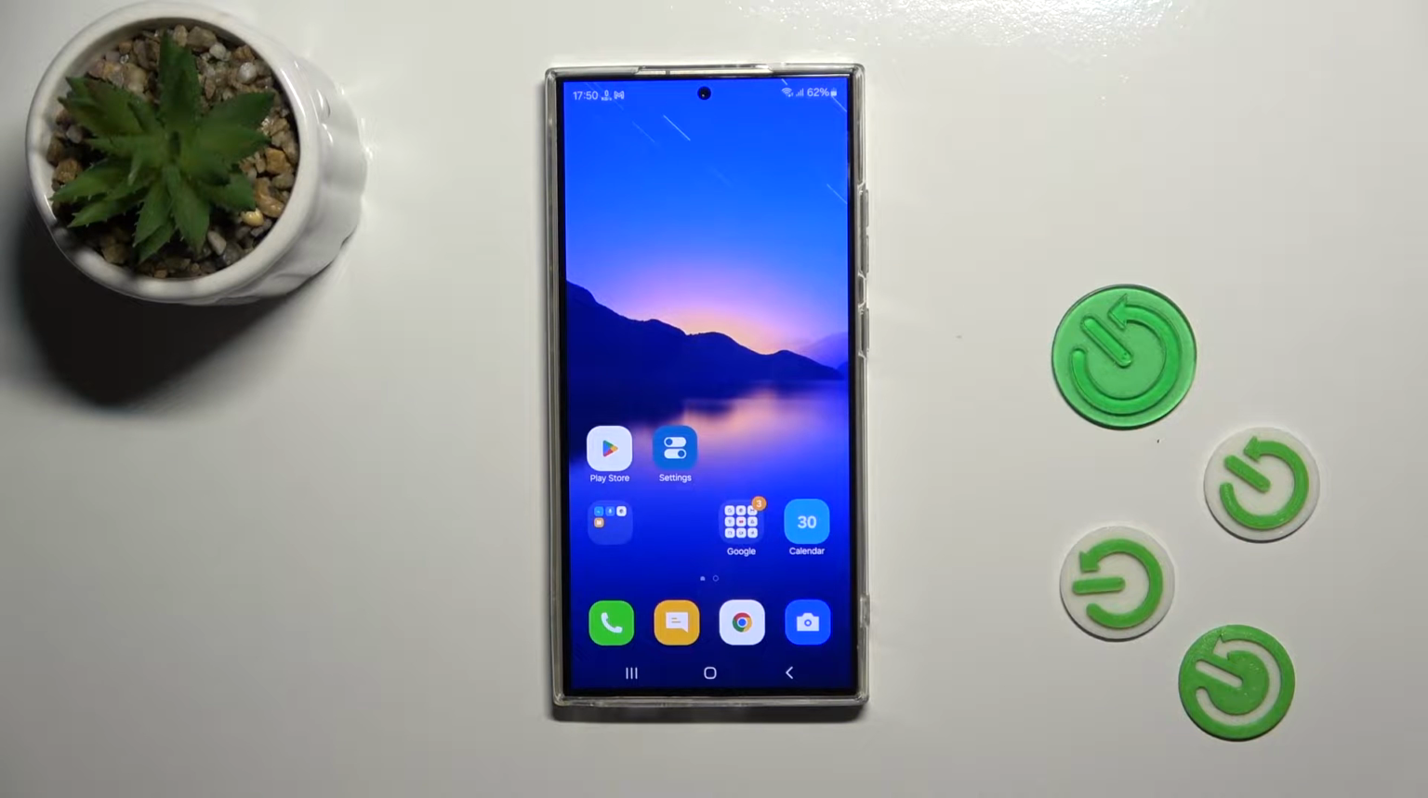Hi, this is Galaxy S24 Ultra and I'll show you how to enable or disable NFC on this device.